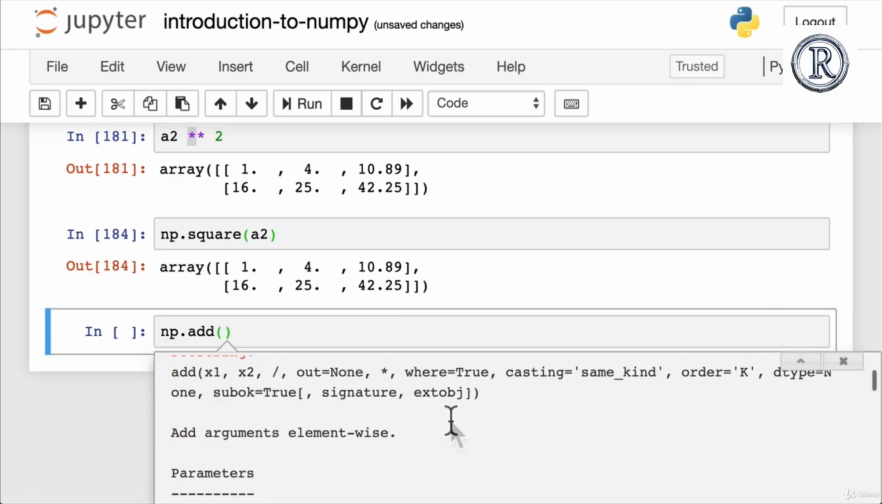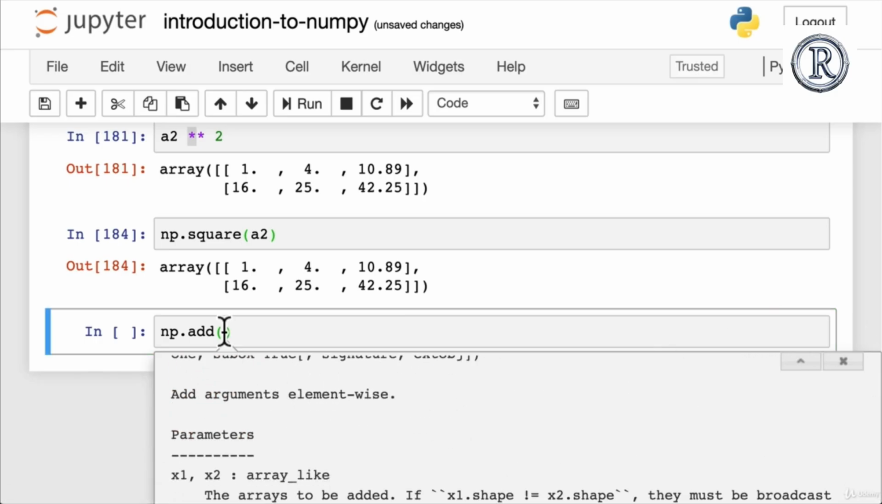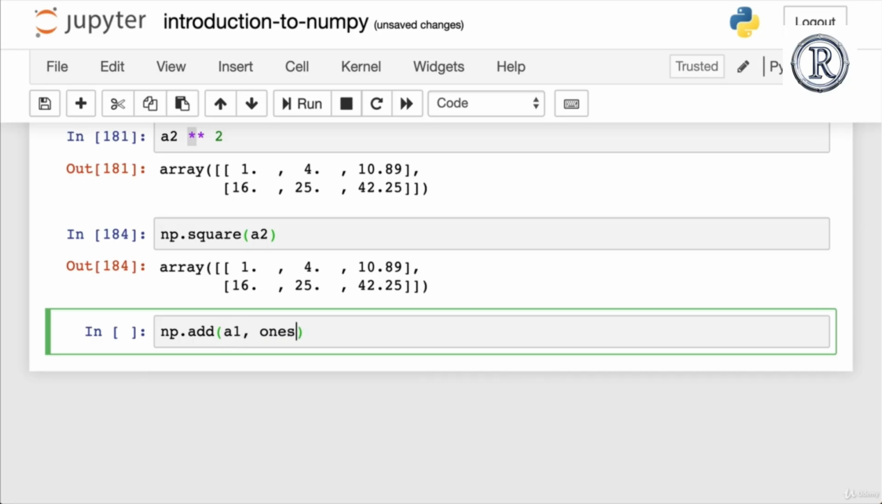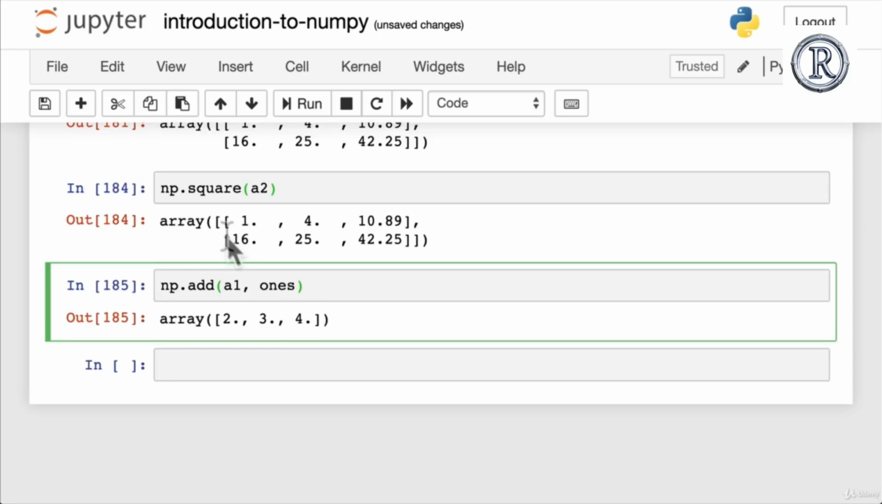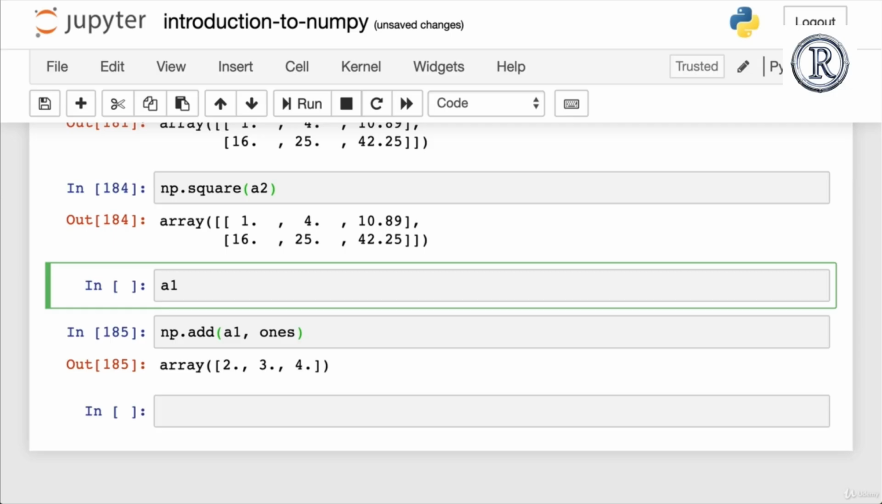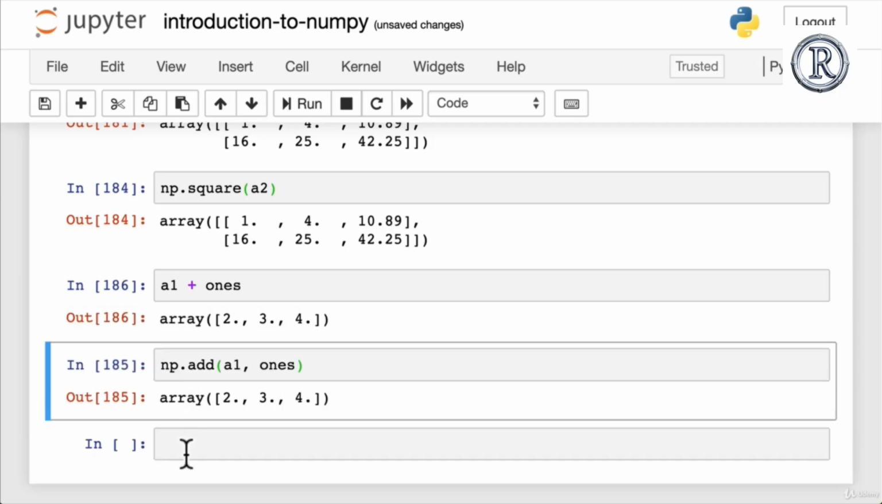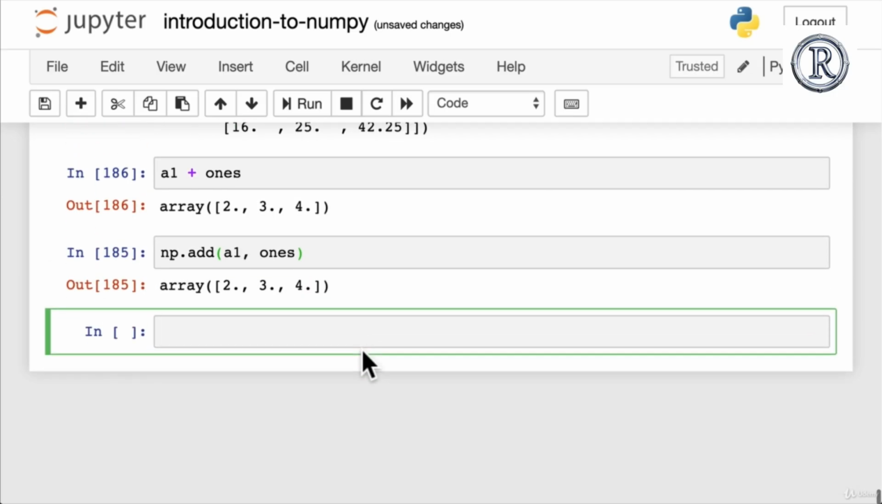Let's figure out here, docstring adds arguments element-wise. So let's try that, A1, 1s. Same as just doing A1 plus 1s. Wonderful. We've got a couple more.